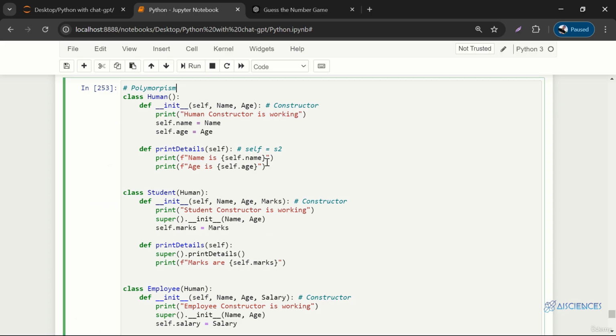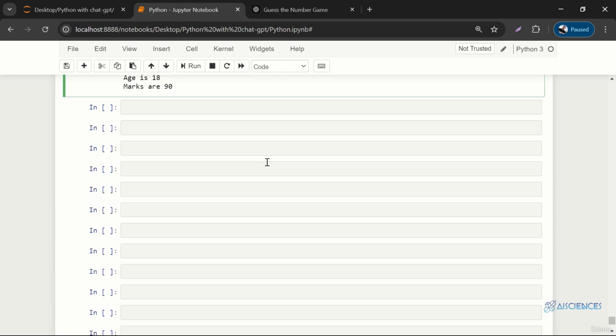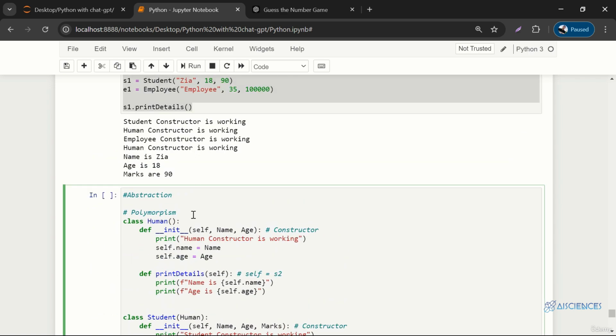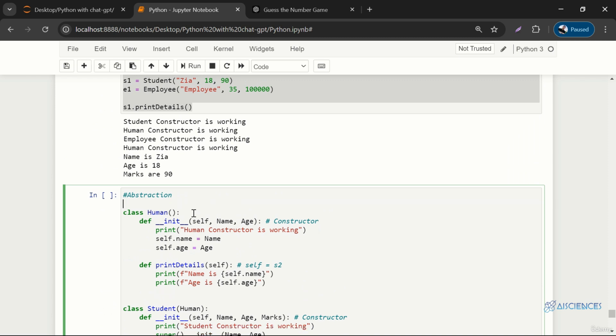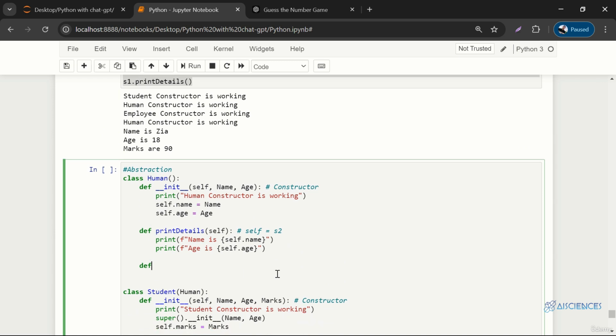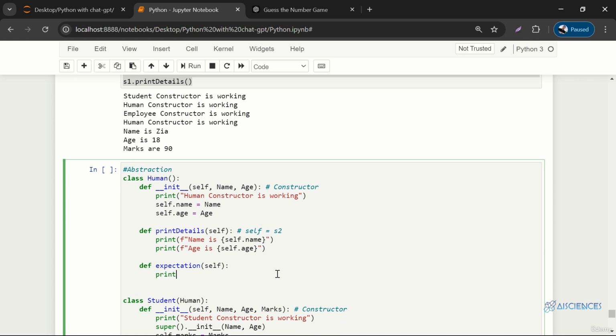For example, let me copy and paste this whole thing over here because I want to use the same example again for abstraction. Let's remove polymorphism for now. Now, from human, let's say I'll define a function called expectation. It will get self, obviously, and it will print out what are usually the expectations from the human.